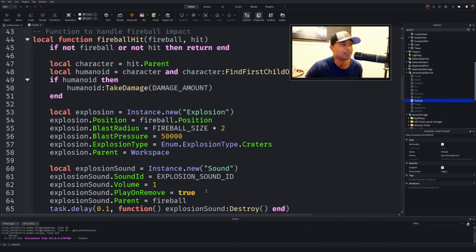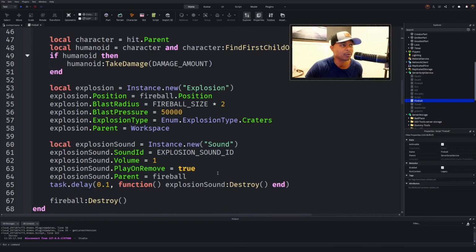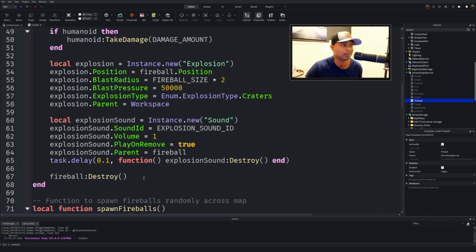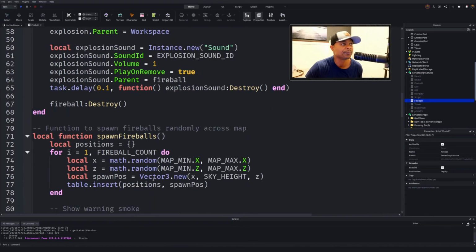Then we got the volume, play on remove. We want to make that boolean true. And then the parent, we're going to parent it to the fireball with a short task delay with a function to destroy the explosion sound. And we also would destroy the fireball.